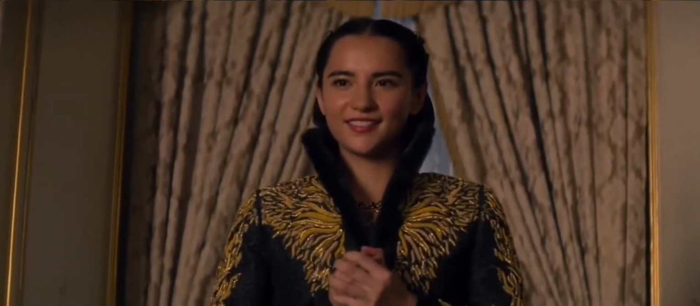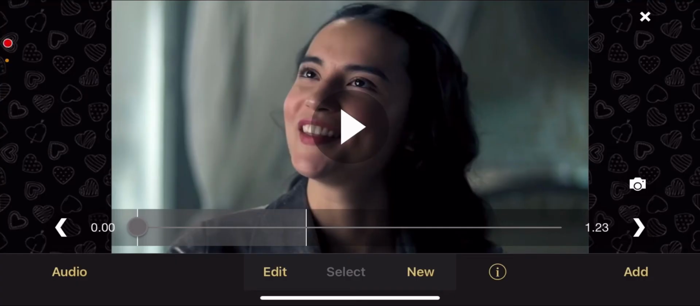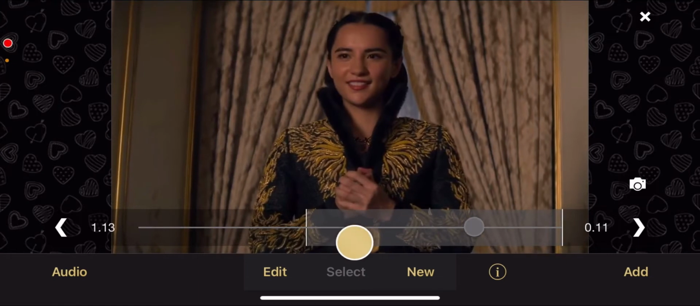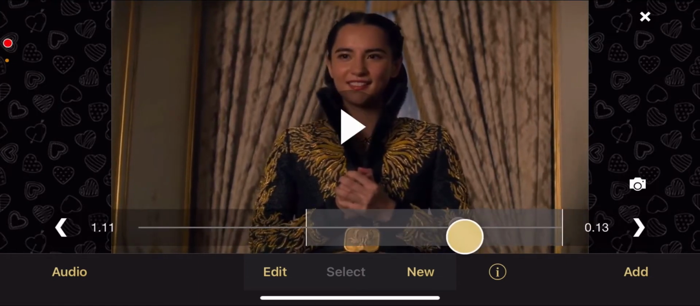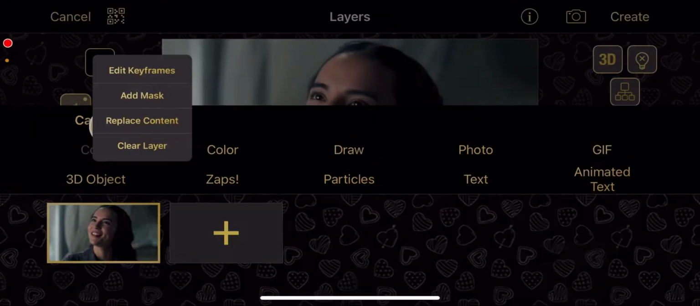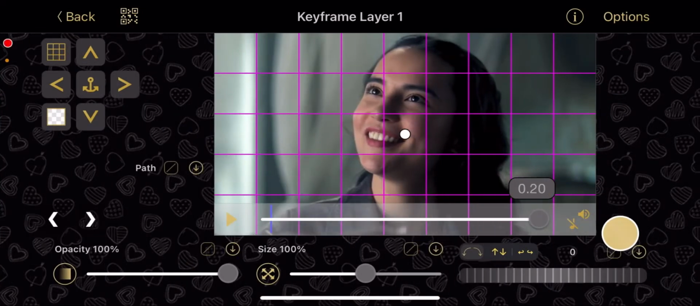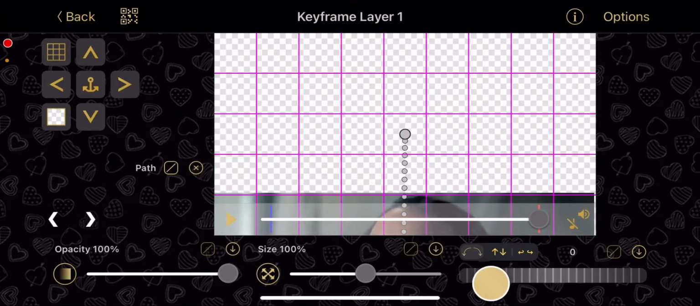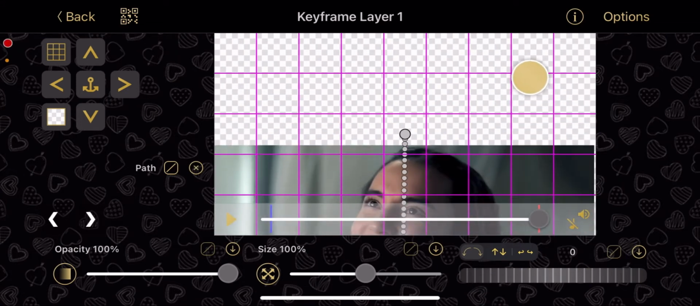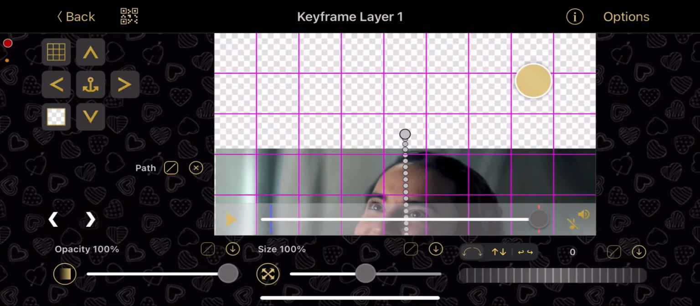The next transition I'm going to show you is kind of like this zoom down. I really don't know how to describe it. So what you're going to need is, again, your 2 clips, and you're going to want to, of course, start on the first clip, click new, multi-layer. You are going to click on your clip and slide it down. Bring it down as low as you want. Sometimes I only go to the middle. Sometimes I go all the way down. It just depends. I'm probably going to bring it to the middle right now.